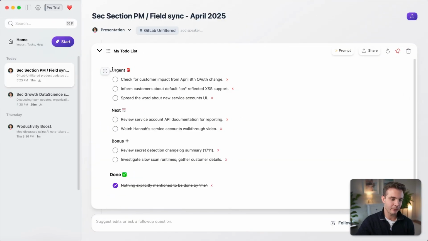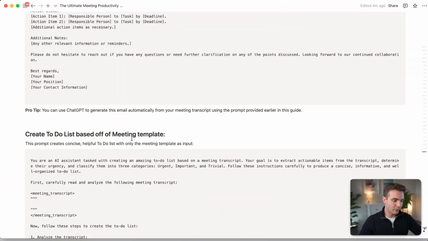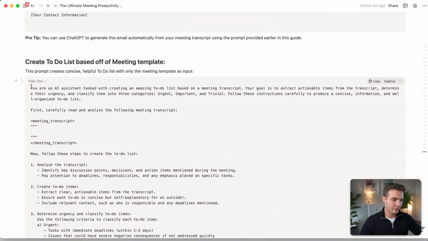As you can see here now, it categorized the different things by urgent, next, and bonus. And you can see here it has really clear action items. For example, check for customer impact from April 8th OAuth change, or inform customers about default on reflect XSS support. And now within Quill, you can check off these different things, or you can connect them with your own internal project management tool. And that's what I really love about this. It is very versatile and it just takes one click and you get all of these AI-powered tools at your fingertips.